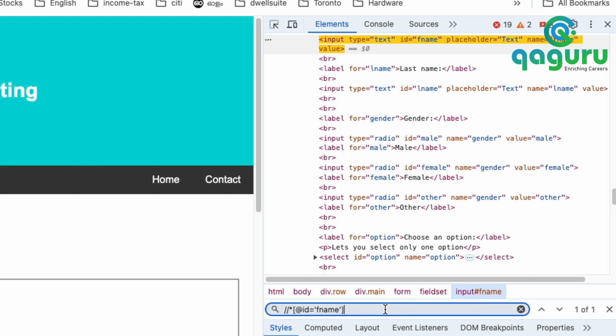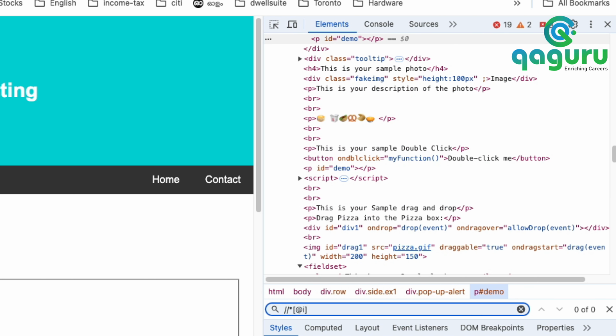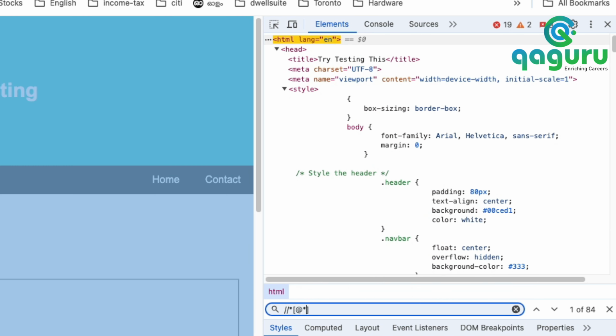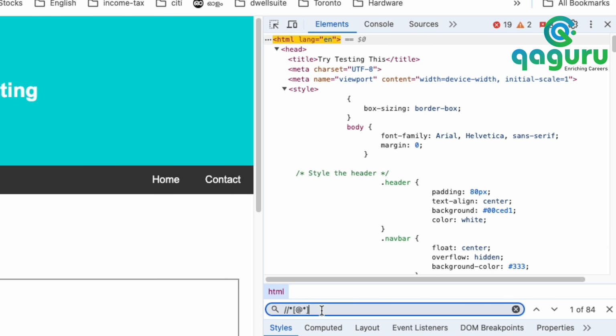Okay. Now let's see how @star works. That means any attribute nodes, right? So what I'm going to do is let's remove this attribute and let us make it as @star. All right, so that means any attribute. Okay, so any element with some attribute. So the attribute could be anything, right? All right, so we have 84 such elements, 1 of 84.